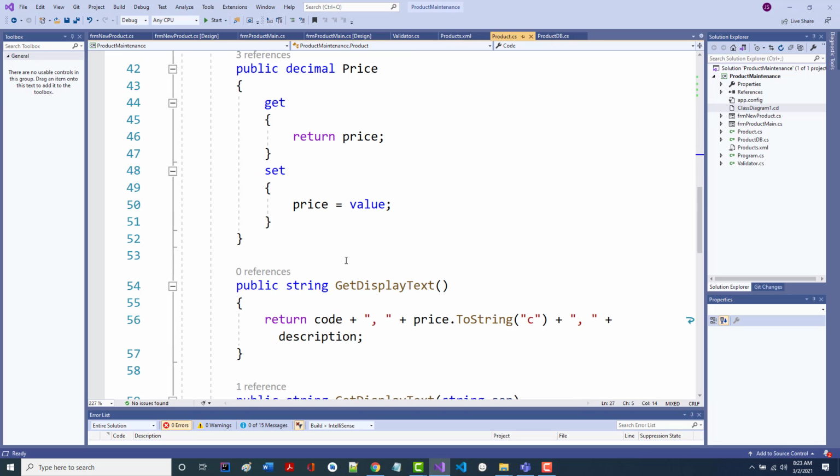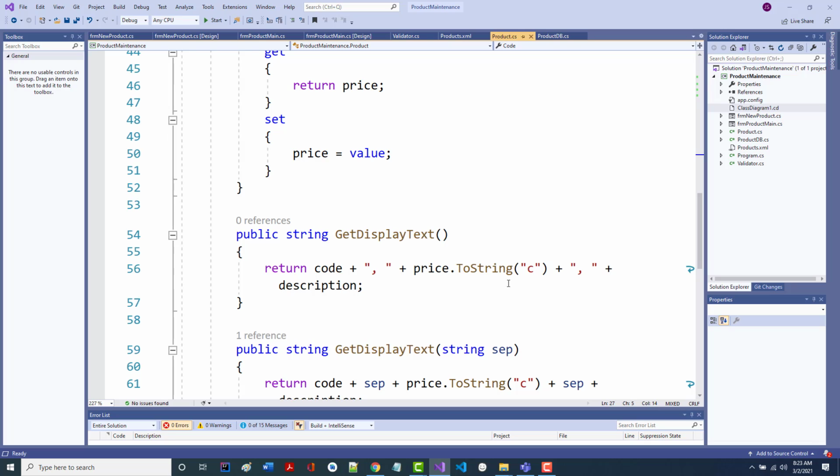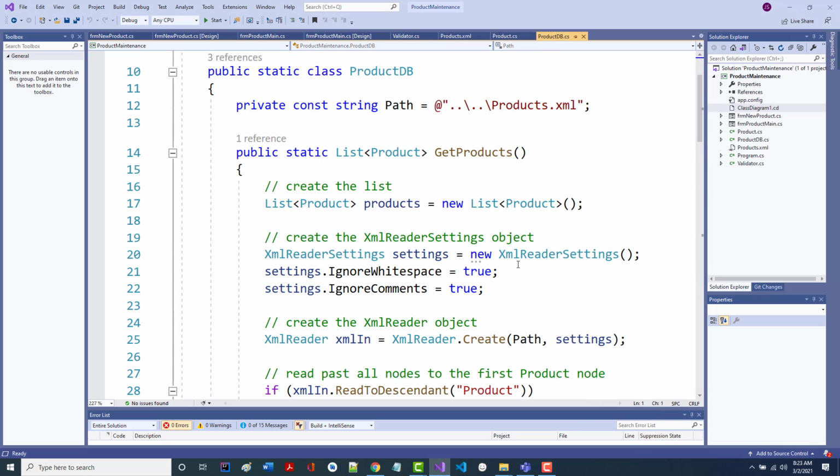And then we've got our get display. So that's the only thing that's in here. So when we take a look, again, that's our product. The product DB isn't going to make a heck of a lot of sense until we get through the database stuff. But what it's telling us to do right here is to basically create a new list of products.